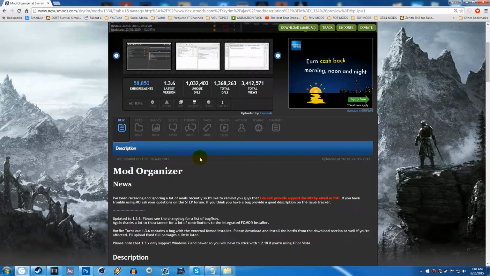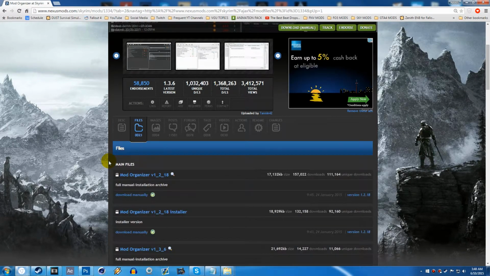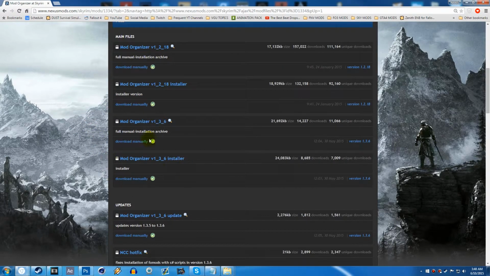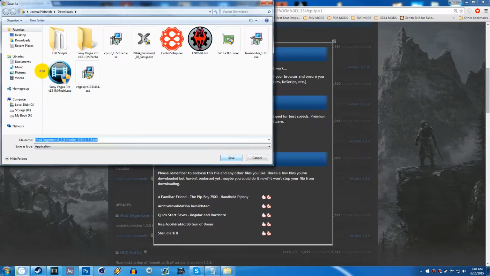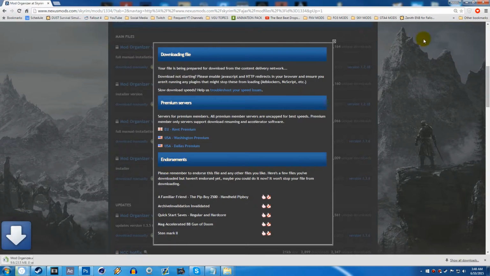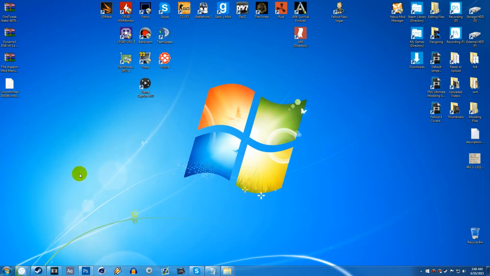We're going to show you how to download and install this. Just go to the link in the description, come to Files, and down here find the Mod Organizer version 1.3.6 installer. Make sure you use the installer because it makes things a lot easier than installing manually. Hit download manually and save it to our desktop, to make it simple so you guys know where I'm downloading everything. We'll wait for this to finish downloading. Alright, as you can see, it is now downloaded onto my desktop.